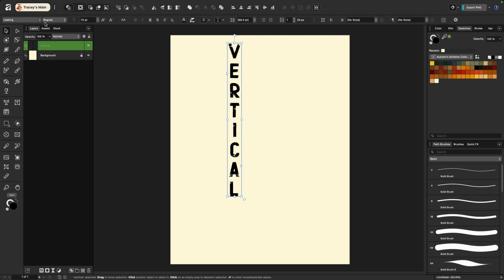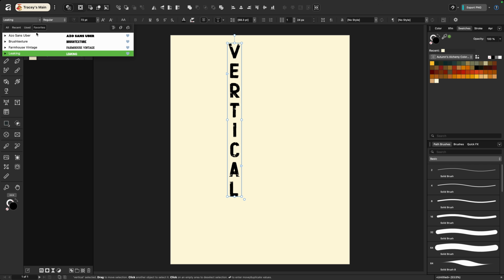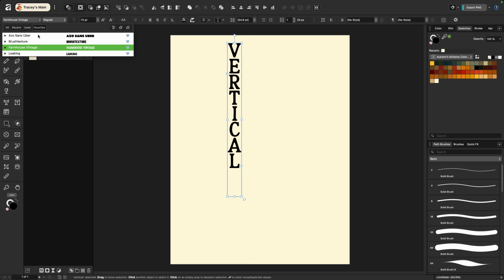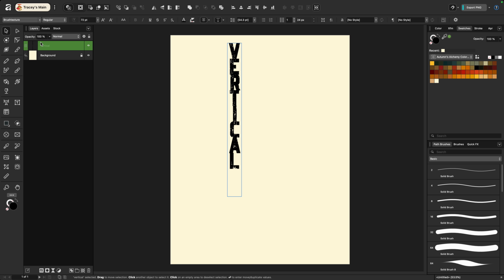So I'm going to select this and go back up to the top here, and I'll choose this Farmhouse Vintage. So I like this, but again, the frame has a little extra space and the leading is a little too close, so I can always change it here. If I change it to this brush texture, it's really squished, so I definitely need to change the leading there.